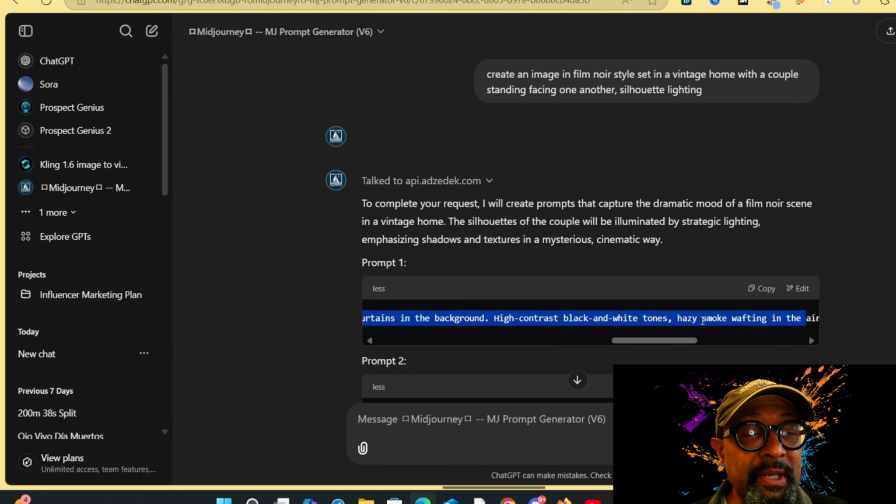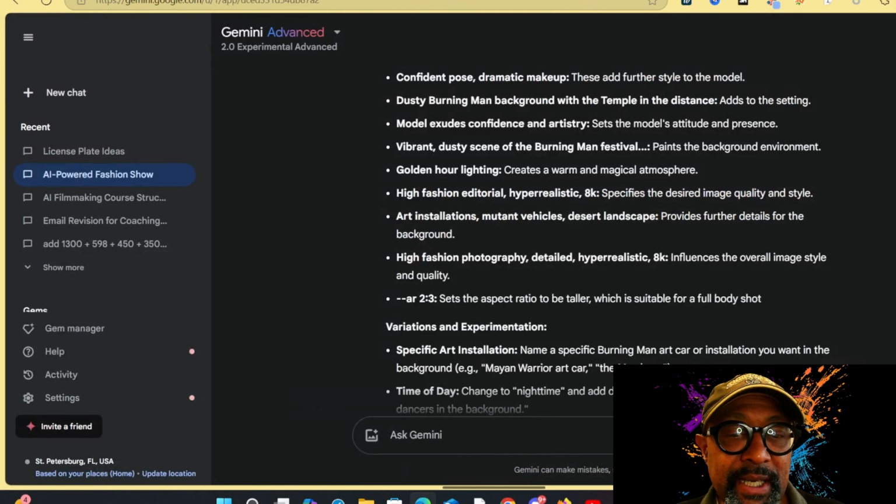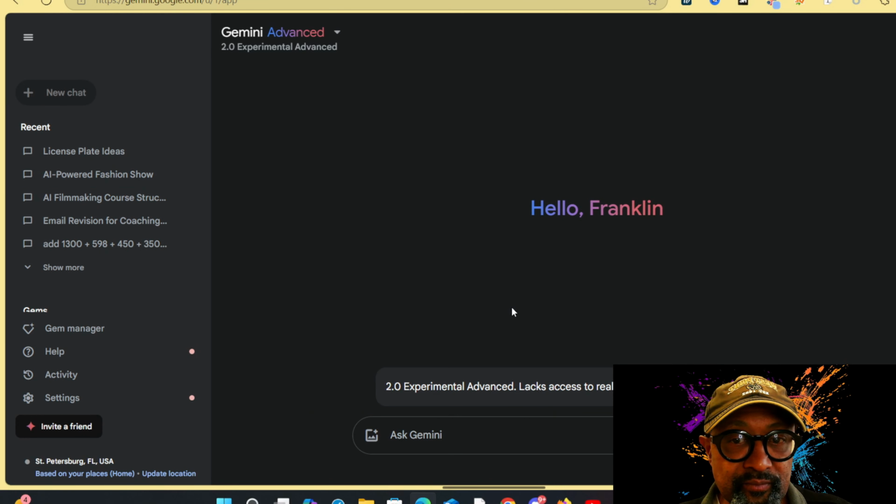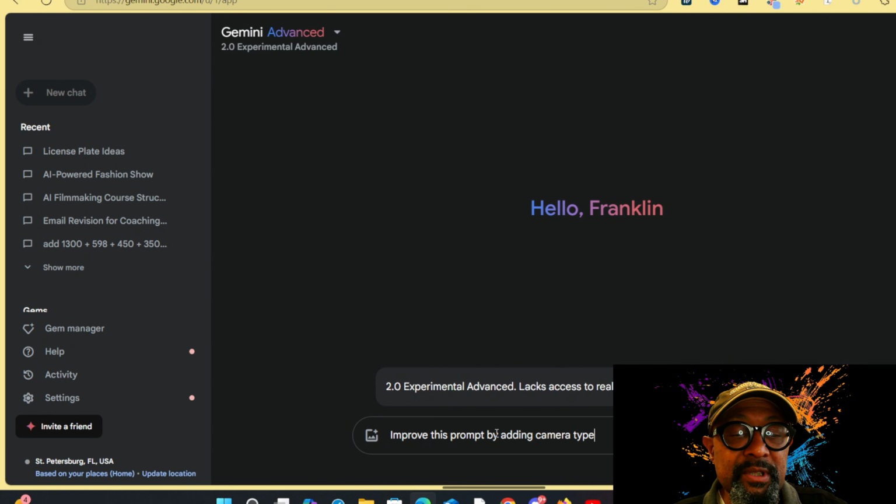High contrast, black and white tones, hazy smoke wafting in the air. I'm going to copy all that, but look what I'm going to do after this. I'm actually going to put that into a new chat inside of Gemini, and I'm going to say, improve this prompt by adding camera types and anything else you think would be better.